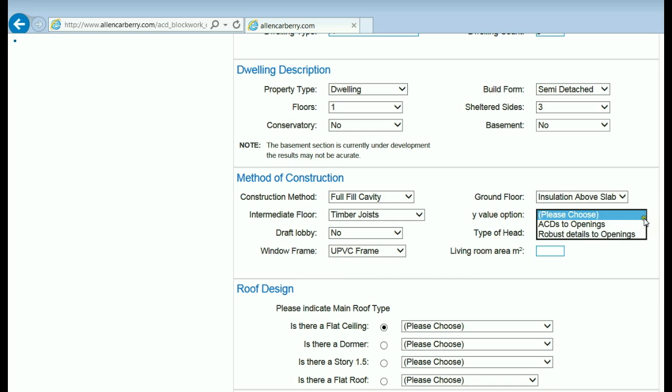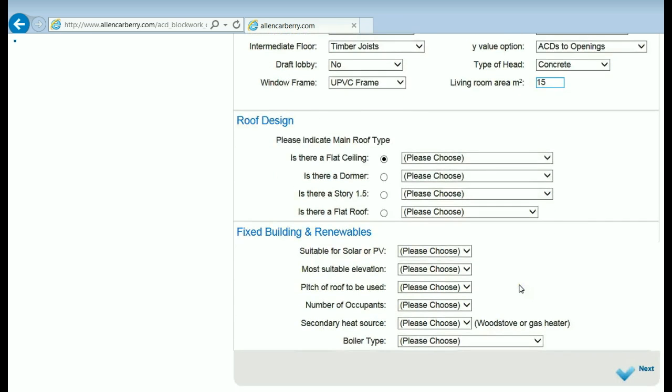Y value option, we have 2 options. We can use the Irish ACDs or we can use bespoke details. So we'll go with the Irish ACDs. Opening head type, concrete. Living room area, 15. Roof design. We have 4 different roof types. Any combination of these 4 types can be used in the design. So in this particular project it's straightforward semi-detached, so we'll just go for a flat ceiling. No dormer, no story and a half, or no flat roof.